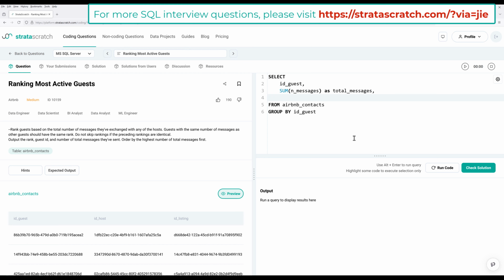To use the DENSE_RANK window function, start with the keyword DENSE_RANK, then add the OVER clause to tell SQL to perform the ranking over the data we've selected. Inside the parentheses of the OVER clause, specify the order for our ranking by adding ORDER BY sum of n_messages. This means we want the ranking to be based on the total number of messages.